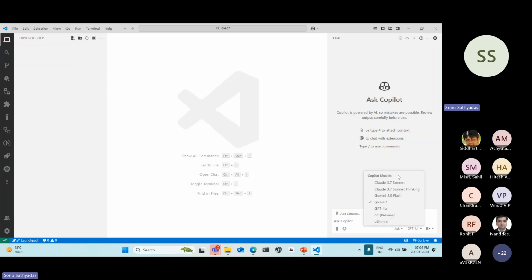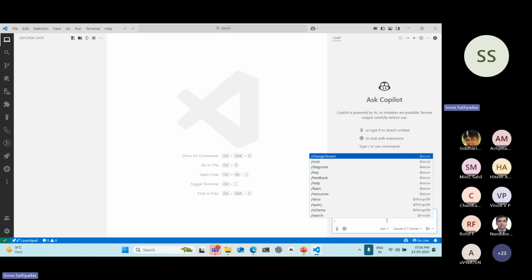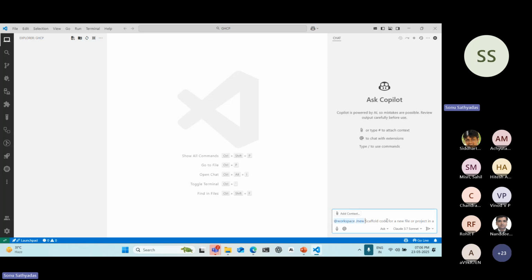And also, as I mentioned, you will be able to select the appropriate model. By default, GPT 4.1 is selected, but obviously you can select other models as well. If you want to use the Claude 3.7 model, I can select that and ask the model to do some operations. For example, I can use these slash commands. Here you can see a lot of slash commands available, and you can use the new command to create some project. For example, if I have to create a .NET application, I can simply write the query.